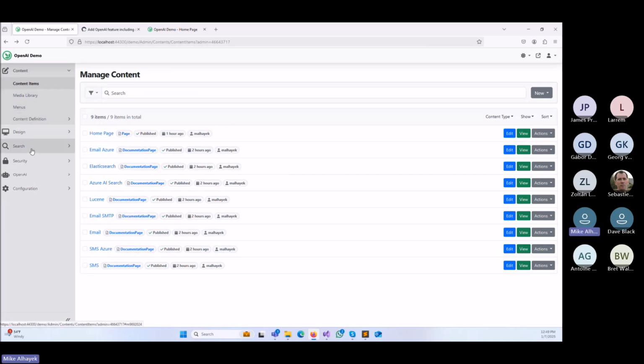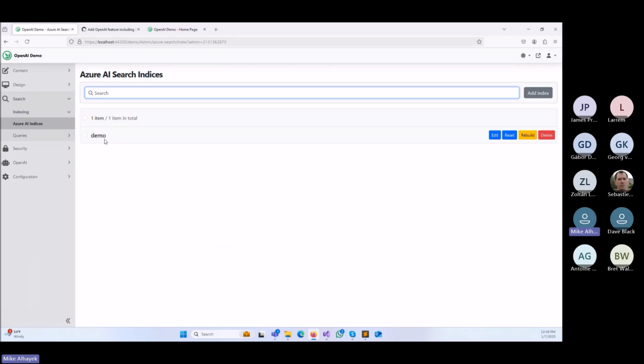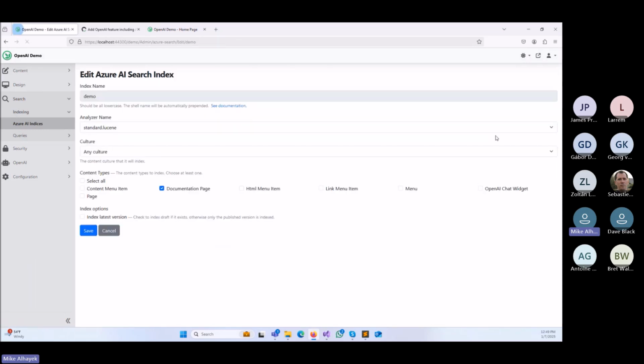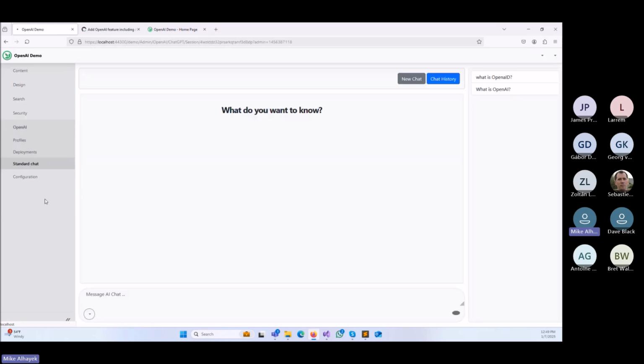Then I went to the index here and created a new index. I called it demo. If you edit this, I'm only indexing documentation pages, just so I can have data in my Search AI index. The reason I did that is I want to be able to chat with the OpenAI ChatGPT models against my own data. I don't want the public knowledge. I don't want to ask it about OpenAI. I just want it to focus only on the data that I provided.